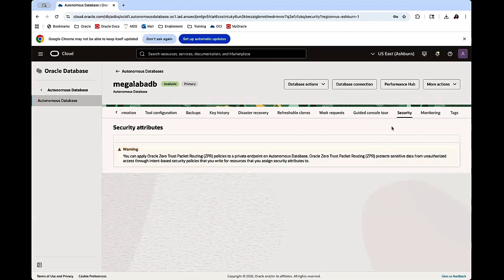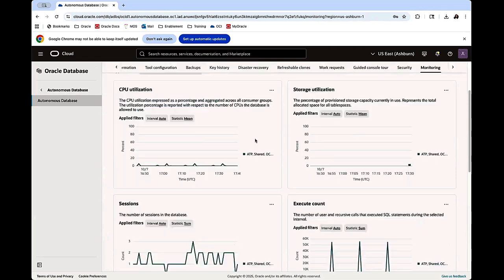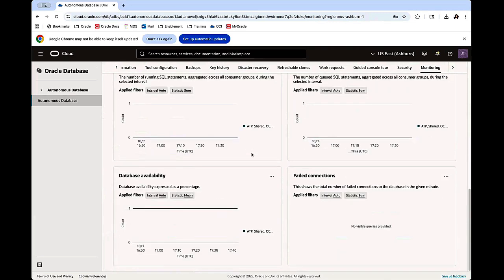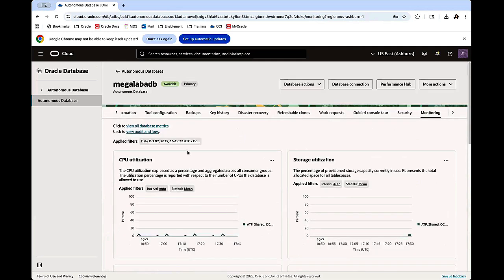Let's see what else. Security, monitoring. This is just giving us some of the basic metrics. So like CPU utilization, storage, sessions, execute count. You can also find this on the monitoring page as well. Just basic metrics on the actual database.